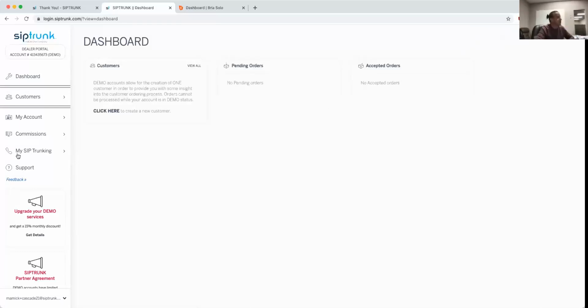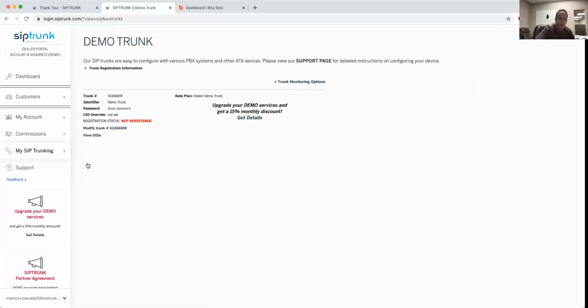Real quick, we'll click over here on SIPTRUNKing. I'm going to go there first because in our dashboard, what you're going to see is there's a demo trunk. This demo trunk was set up when the account was upgraded, when I did that sign-up procedure. So there's a SIPTRUNK out there waiting for connectivity right now that's going to give you the ability to make and receive calls.